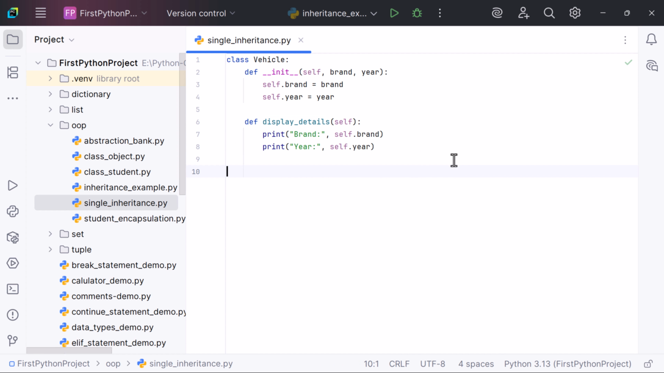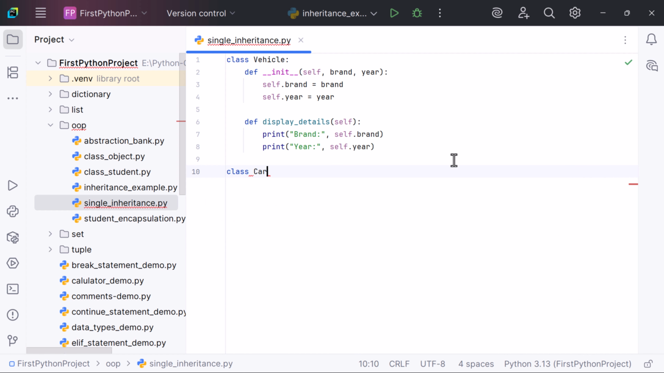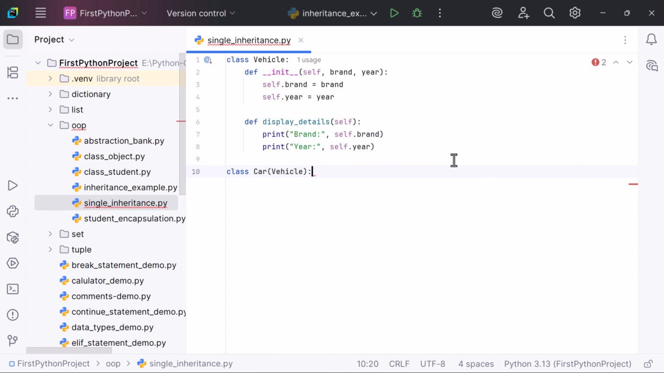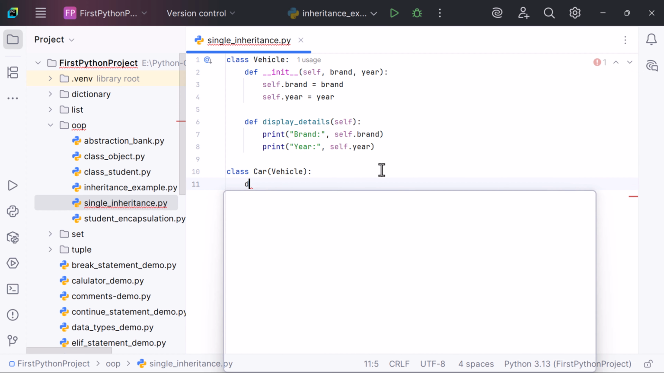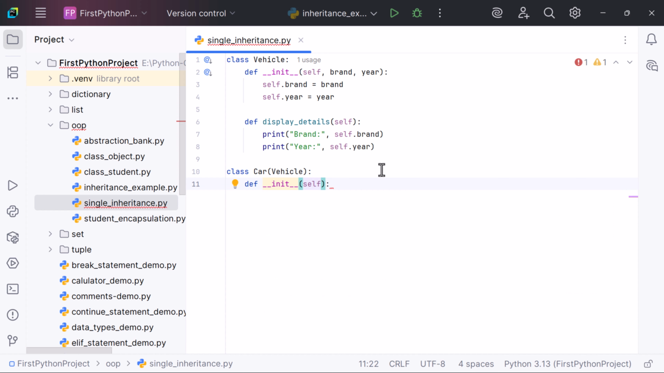Now let's create a new class called Car. This class will inherit from Vehicle. Let's type class Car open parenthesis, Vehicle close parenthesis colon. This means Car is a child class of Vehicle. Now we'll define its constructor. Let's type the def keyword, double underscore init double underscore, open parenthesis. Write self, brand, year, model, then colon.